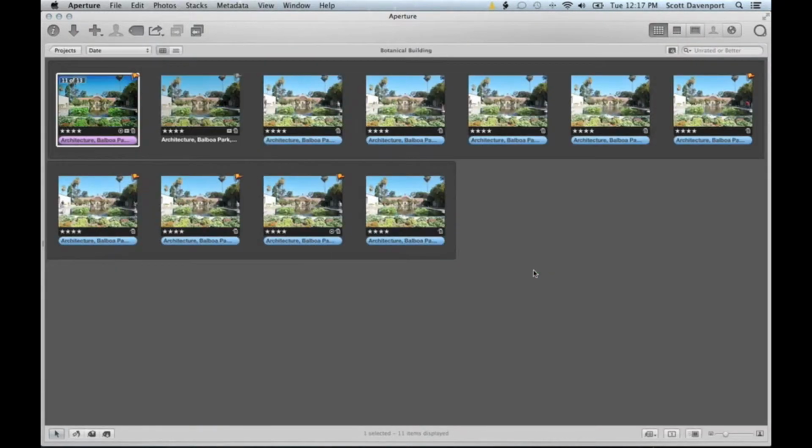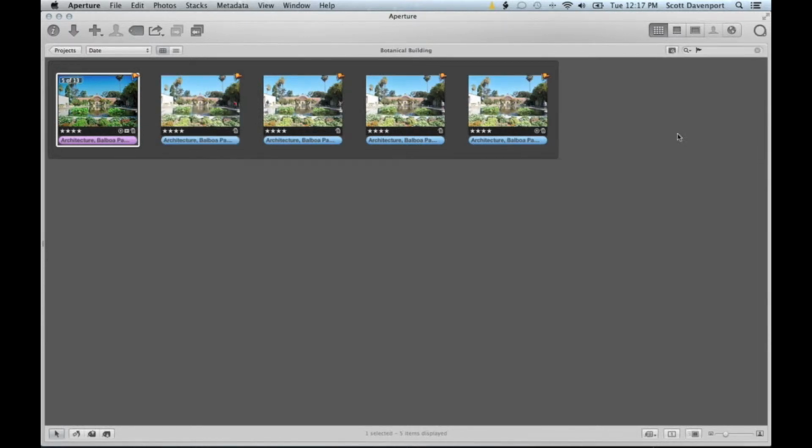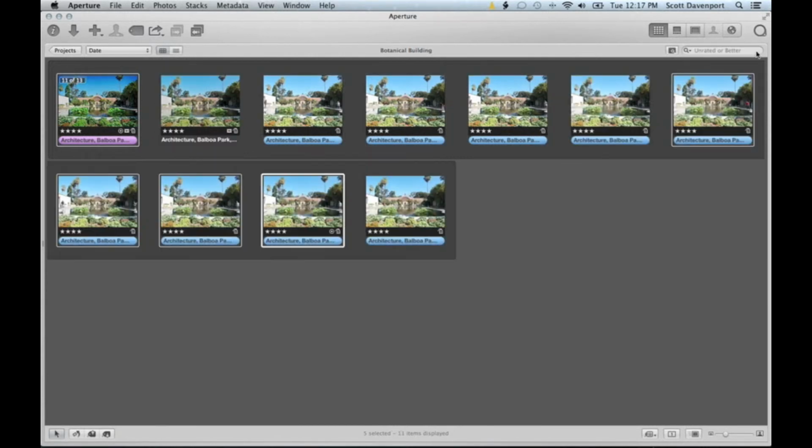Once you're all finished, the last bit I would do is get all the flagged images, highlight them, and turn off the flag because I'm done with that set of processing.